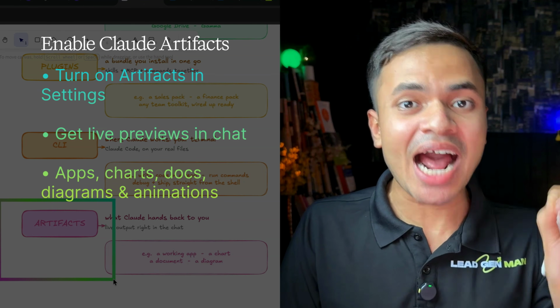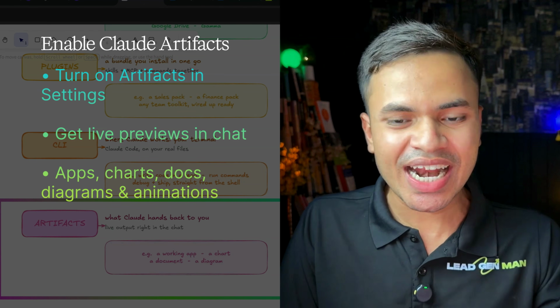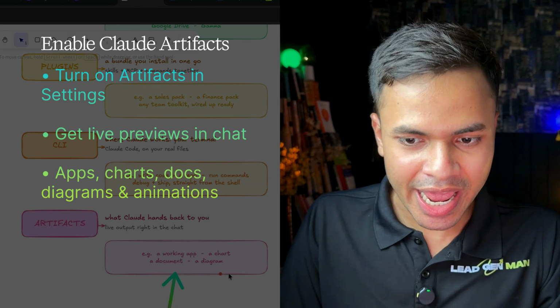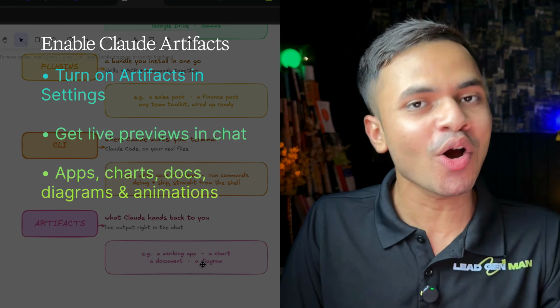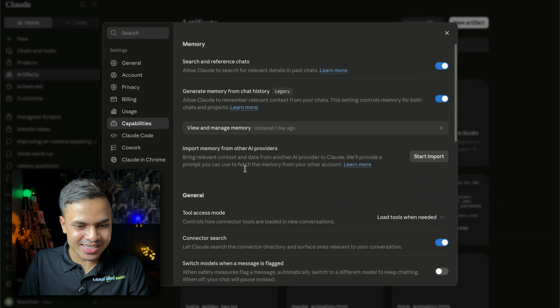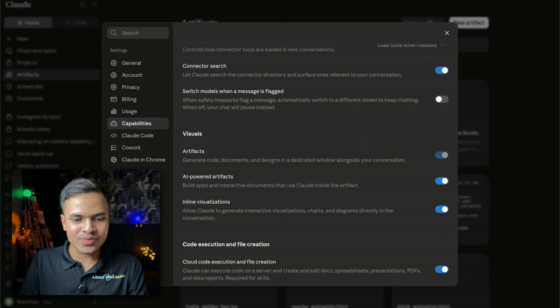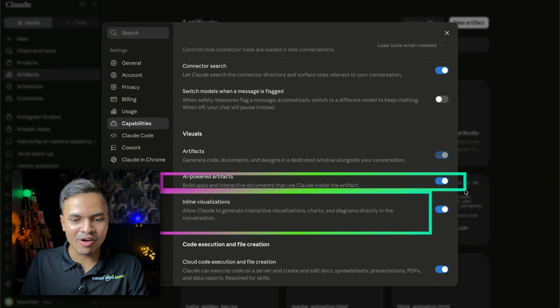Therefore, definitely enable artifacts inside your Claude settings so Claude can hand back to you live output right inside chat, for example a working app, chart, document, diagram, or any animation. To enable artifacts, go to your Claude settings, click on Capabilities, scroll down, and inside Visuals, make sure Artifacts is enabled as well as inline visualization and AI powered artifacts.